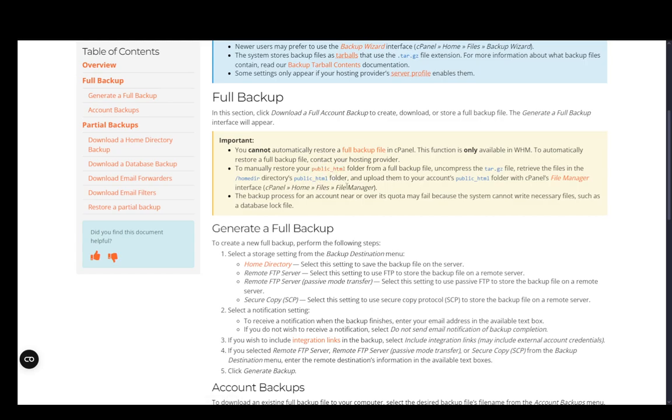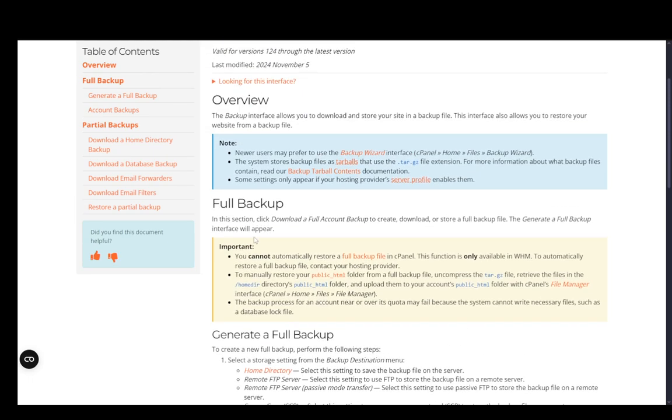But yeah, once you have your full backup, you can then restore the public HTML folder. And to manually restore it, you can do it from a backup file, or you don't even need to create a full backup. You can just go to your file manager and then compress everything into an archive and then download it if you want just public HTML to be backed up.